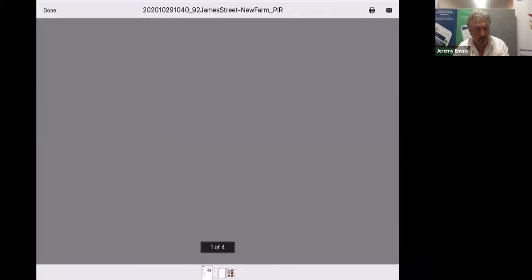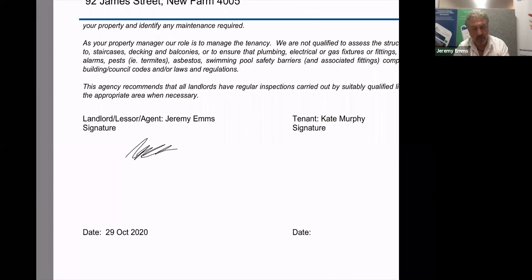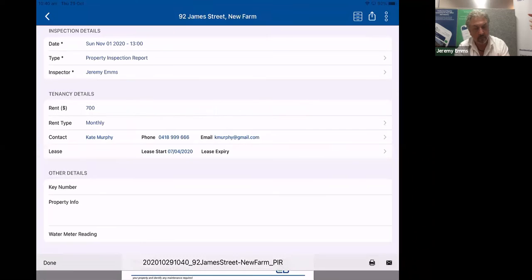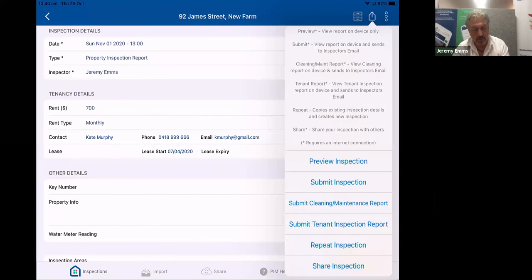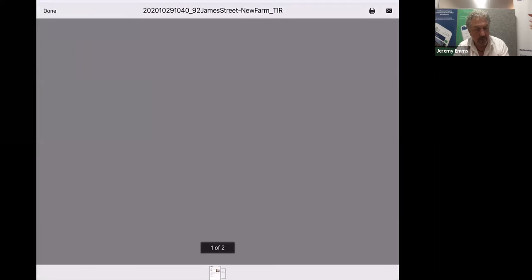View it now. So there you go. I've got my signature. I can also get a tenant signature in there if I want to. I'm going to submit my tenant inspection report. And what that does, if you've imported the tenant's details in, I'm just going to view that now.